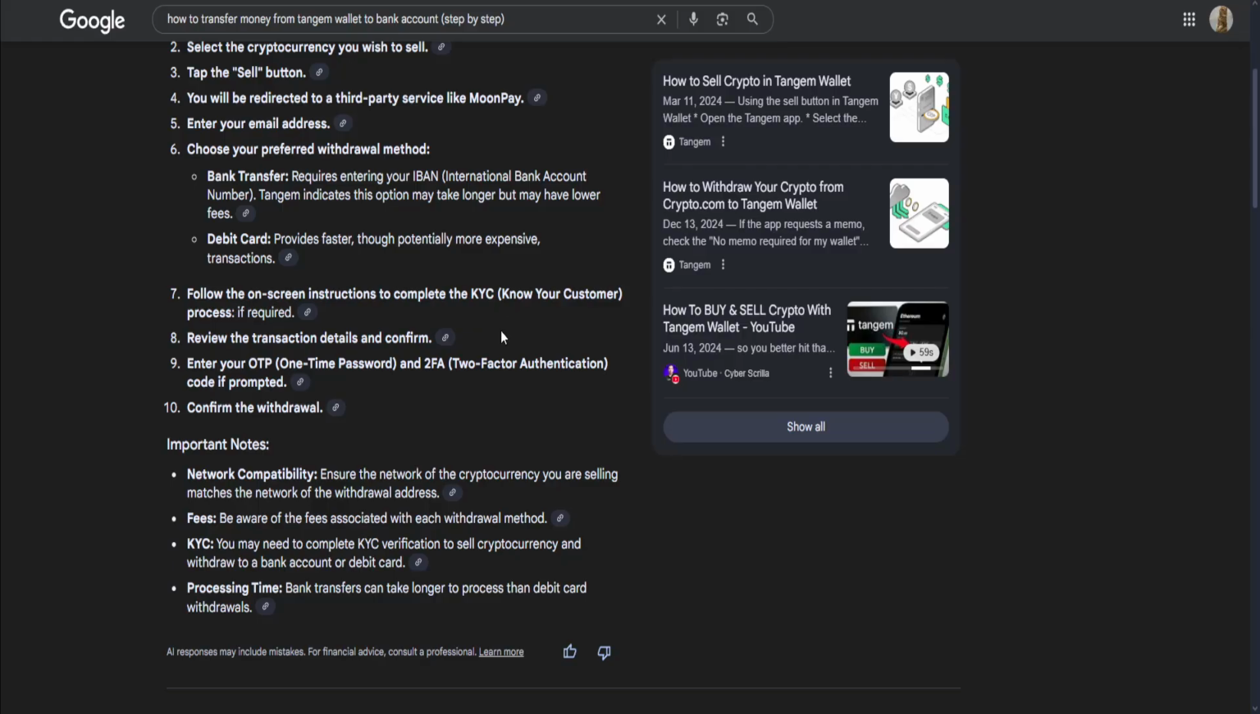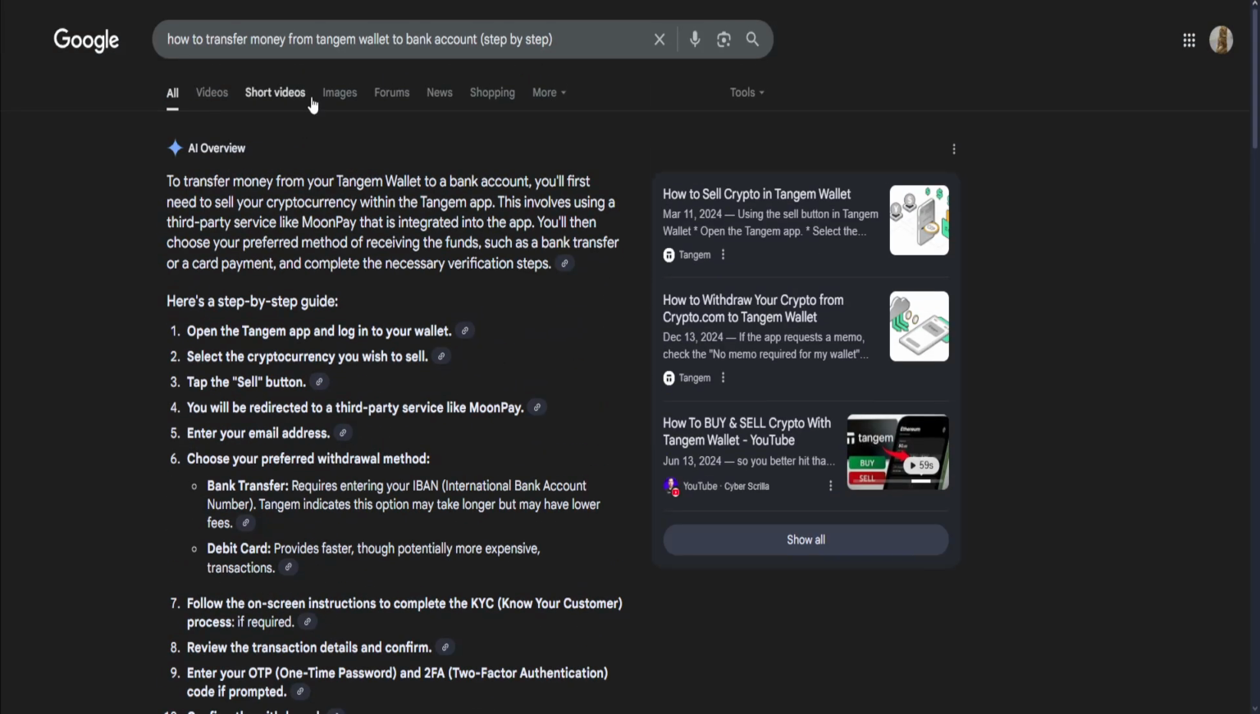Then review the transaction details and then confirm. Enter your one-time password or your two-factor authentication, and then if prompted, confirm the withdrawal. And those are the steps on how you can transfer money from Tangem wallet to the bank account.